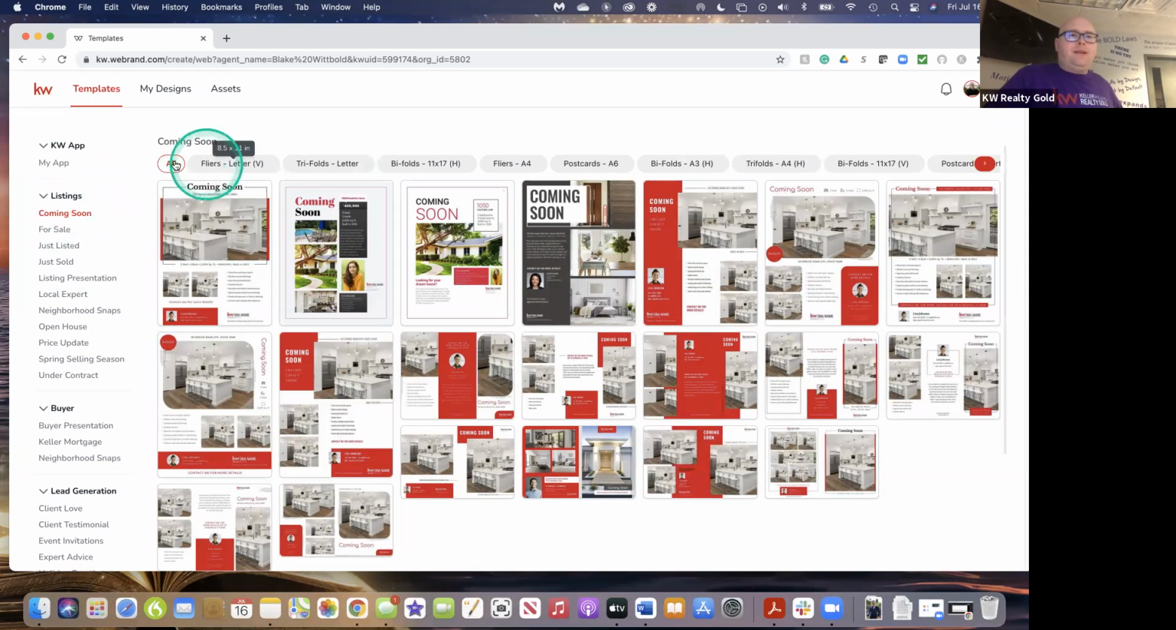And then at the top, it says all right now. And then I can see that it says flyers, trifolds, bifolds, more flyers, A4, which is legal size, postcards, bifolds. I'm looking for social right now. So here we go. Social stories or social square or social wide.